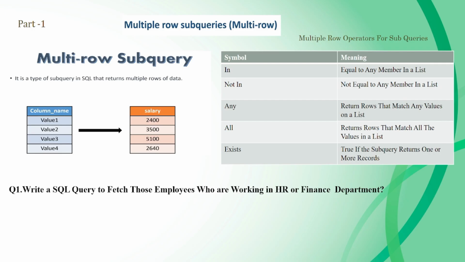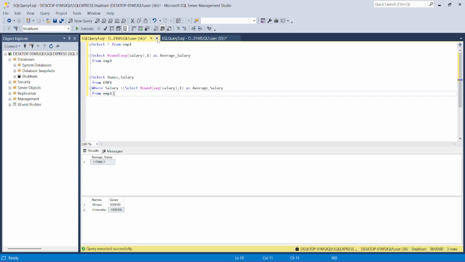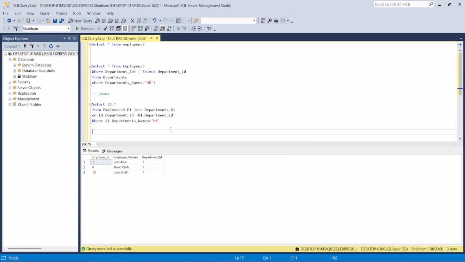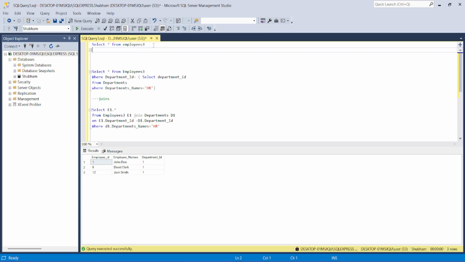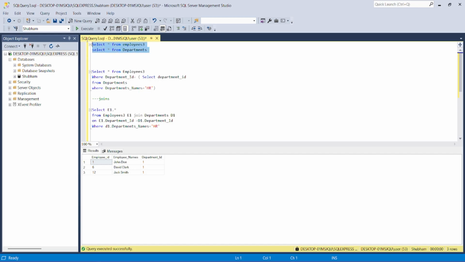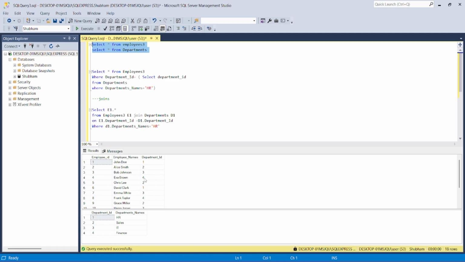So let's jump into the SSMS screen to understand this multi-row subquery. Let me close this query again. Let me simply click on this cross button, and I don't want to save this query, so let me click no. Again we are back on the previous page where we explained single row subquery. Let me execute both the tables together. Simply write select star from my next table name, which is departments. Now let me execute both the queries together. So here we have this employee 3 table and here we have this department table.